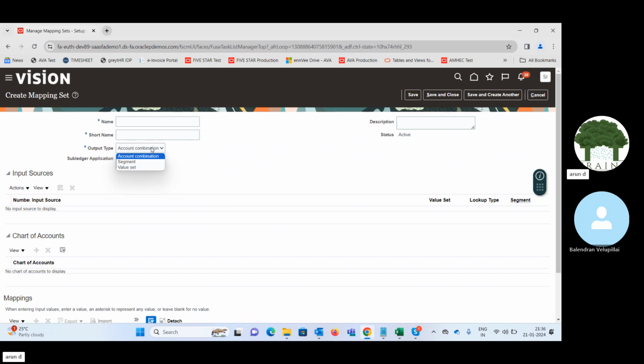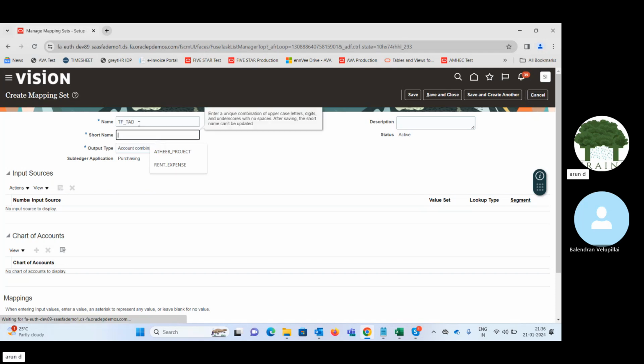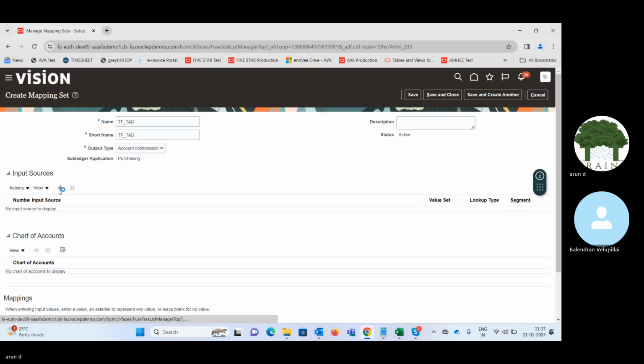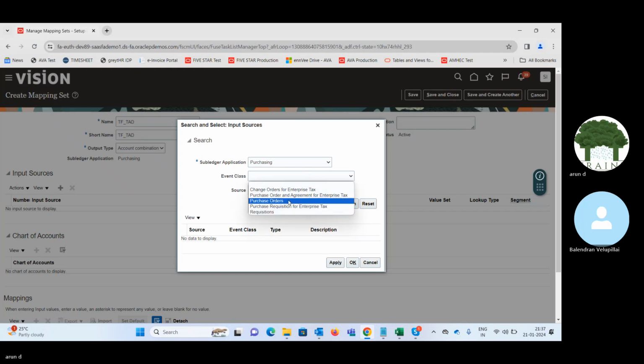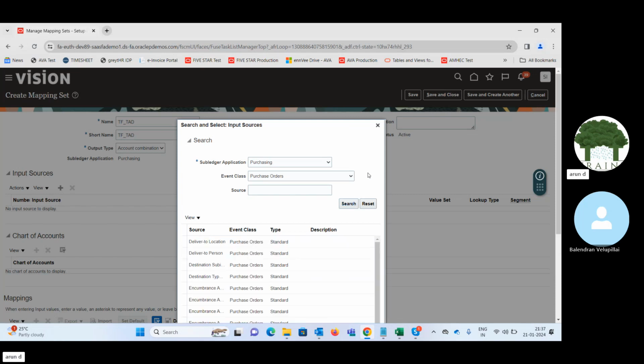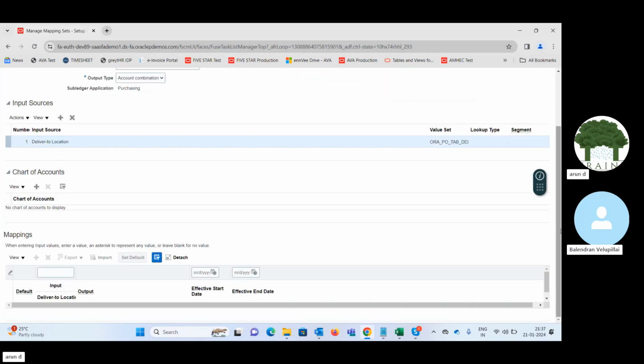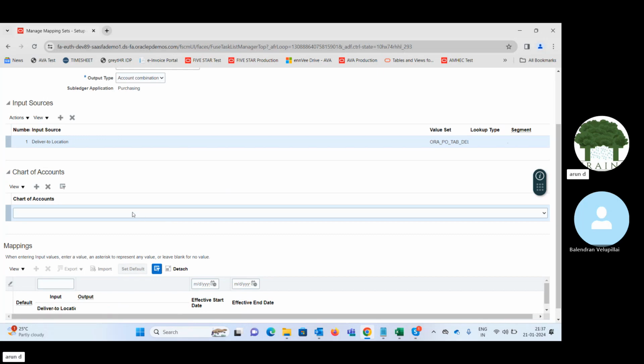In terms of functionality of the setups, both are the same, because here it is the account combination or the segment that we are talking about. We have seen this, but I'll repeat it once. The account combination is for the combination, and the segment, of course, we know. I'll create it as account combination, save and add this. Let me say this is for the purchase order, for the deliver-to location, and the chart of accounts is US.